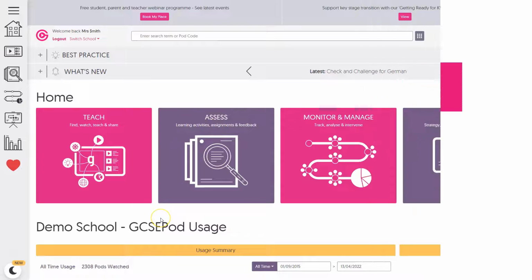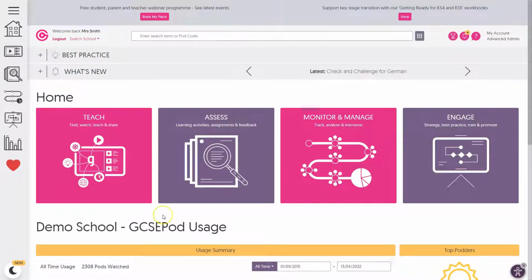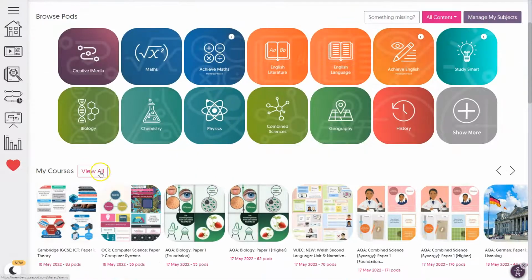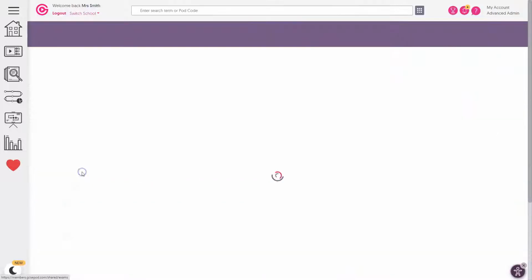Did you know that you can actually edit GCSEPod exam playlists? Let's have a go. So if we click the Teach button when we're logged in as a teacher, and then underneath your list of subjects, go to View All next to My Courses.